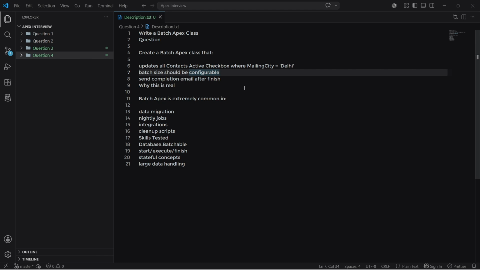So here it is already written that we have to write it in batch Apex, the batch size should be configurable, and we have to send a completion email after it is finished. Also a straightforward question where the interviewer has asked you to write the batch Apex class. You can see the question is very straightforward. There is no naive approach for this question. You can just write the straightforward approach. Let me show you the code.